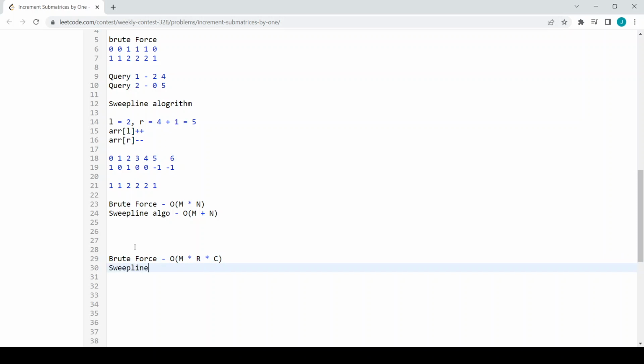By the sweepline algorithm, how do we reduce this solution? It is going to be order of m for queries, plus we are going to traverse the whole matrix once again, so it is going to be order of r into c, rows into columns. So by this we can reduce the time complexity from cubic to quadratic. So this is how we can solve this problem.